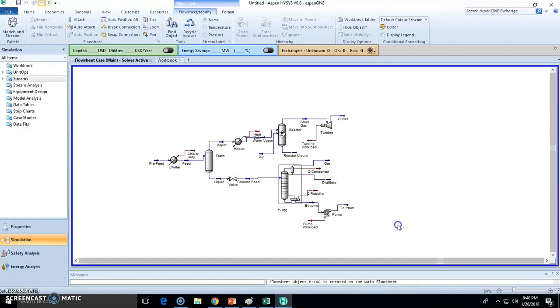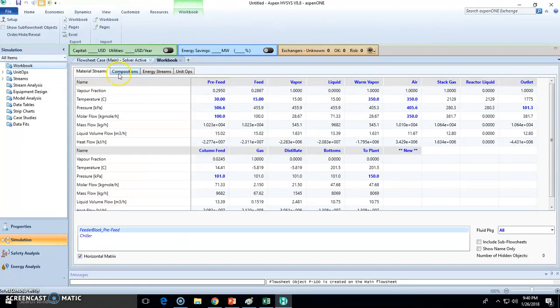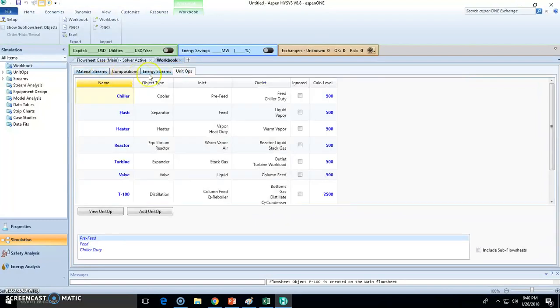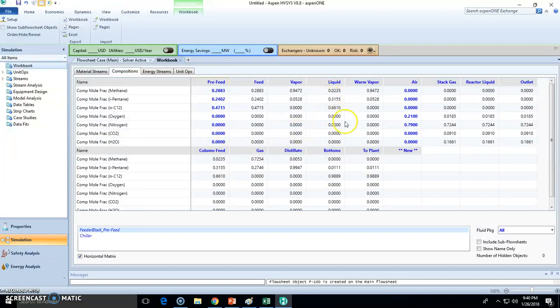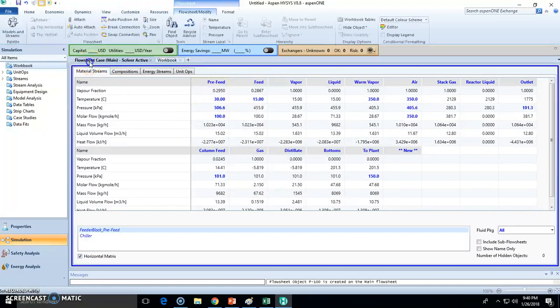So guys, as you can see, we already reviewed all the materials, and everything is correct, everything is set up. There are no light blue color streams or so. So we can go directly to the workbook and check out every single unit operation right here, energy streams of the chiller, heat duties, the heater, the turbine, etc. The compositions, which will be very important when analyzing the final products, and material streams.